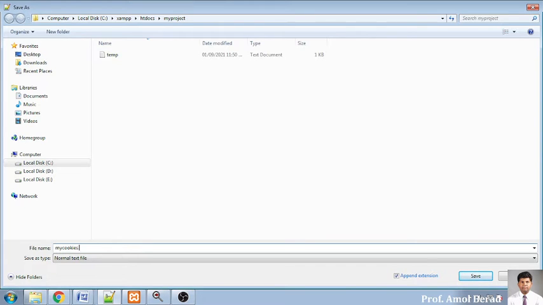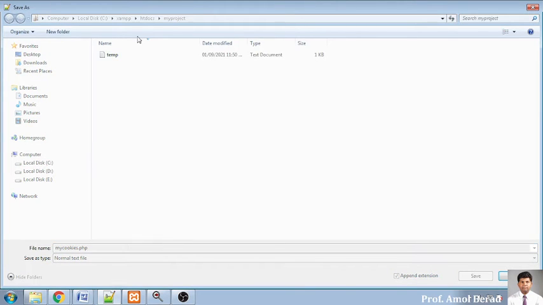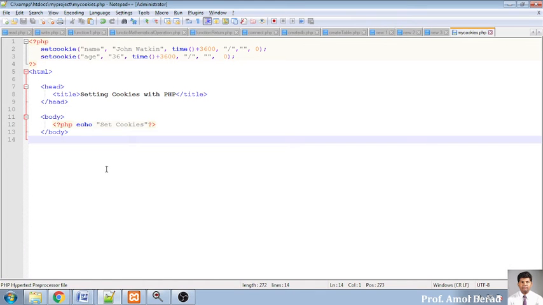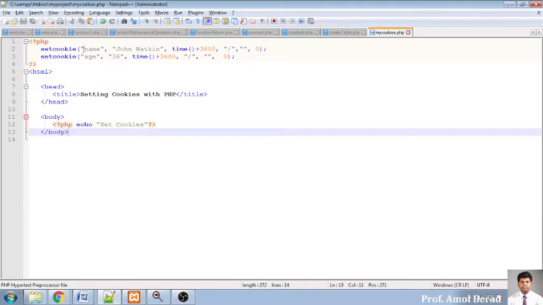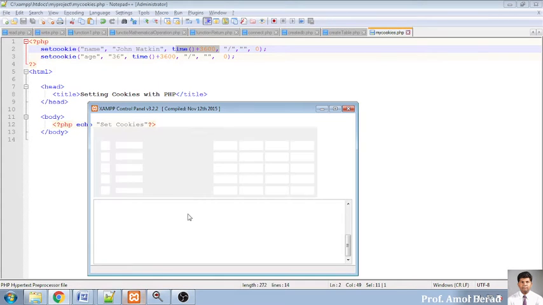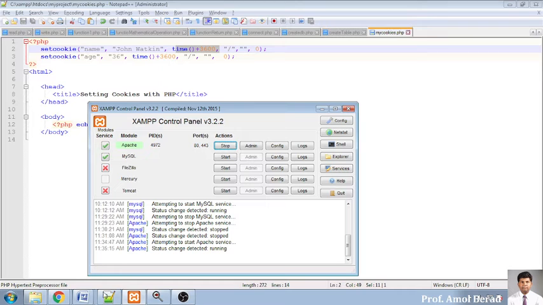So my cookies.php, I have stored into my Apache server. And now I move to the browser to get it executed. So this is my cookies.php. I will delete these files because they are unnecessary now. So this is the name of the cookie and this is the value, the time and everything. Let me connect the server. Let us see whether the server has started or not. Yes, it has started. One second, we'll move further.